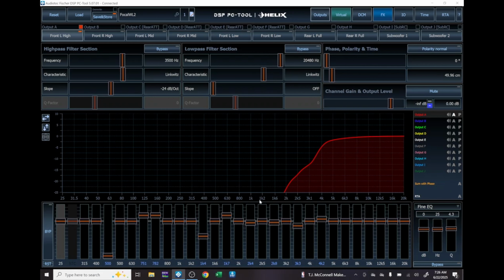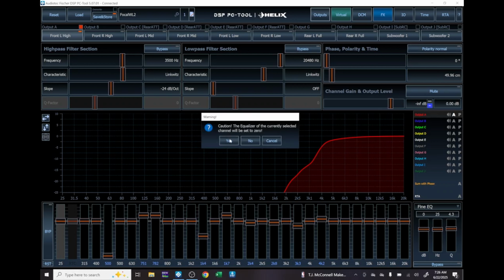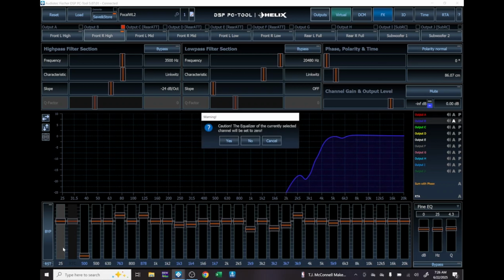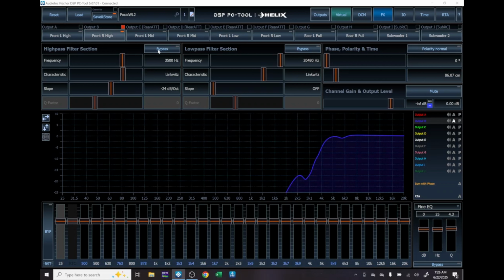All right, so the first thing that we're going to do is reset all the EQ, because when you tune using the Helix RTA, it resets the EQ, but since we're not going to use it, we have to do it manually. So bear with me while I do it.